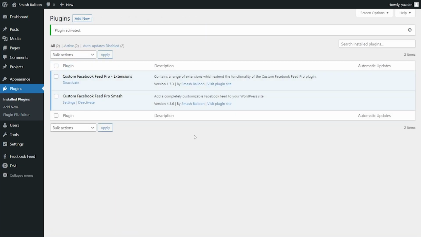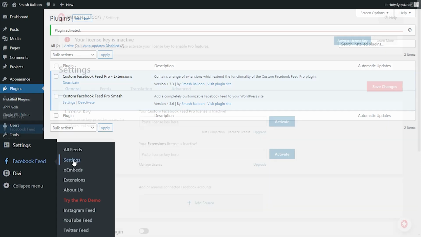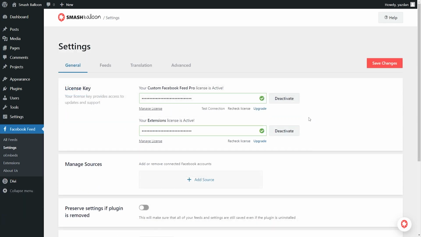Before we start creating our first Facebook feed, we have to go and activate the license key for the plugin. On the left-hand side, you'll now notice Facebook Feed. Hover over it like this, and click on Settings. Next, enter your license key beside the license key section here, just like this, and click on Activate. And there we go, our license key has now been activated. We can now begin creating our first Facebook feed.